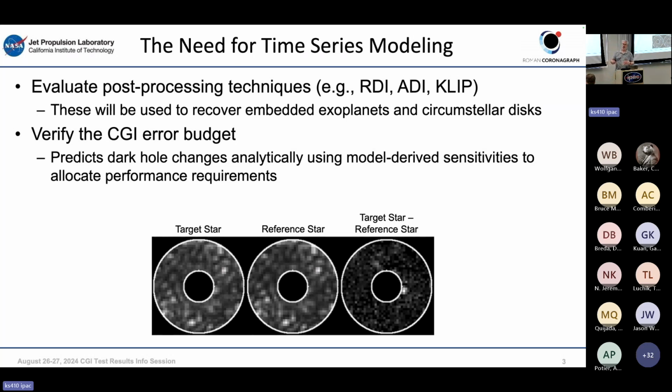And we want to see how well our post-processing techniques work on images that show variations over time. For baselining, classical reference differential imaging, we've also got angular differential imaging. And then we also want to test the more advanced algorithms like KLIP that basically optimize these subtraction methods.